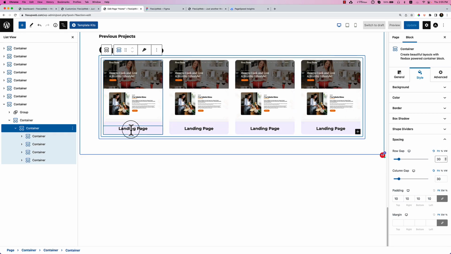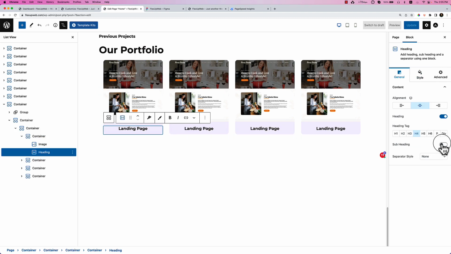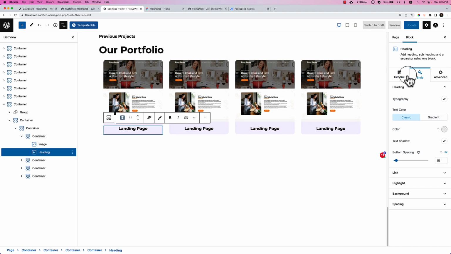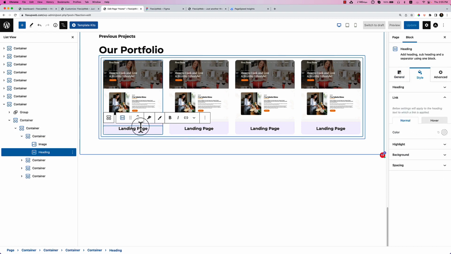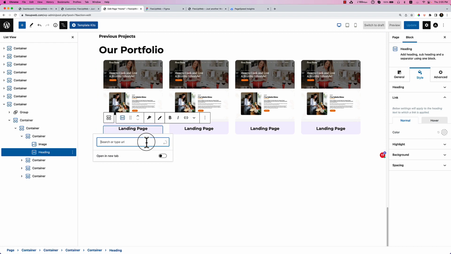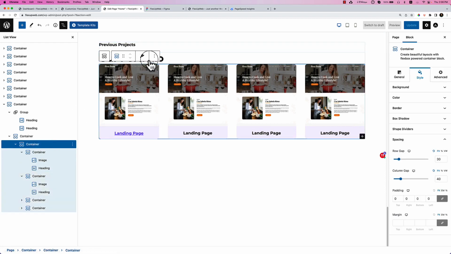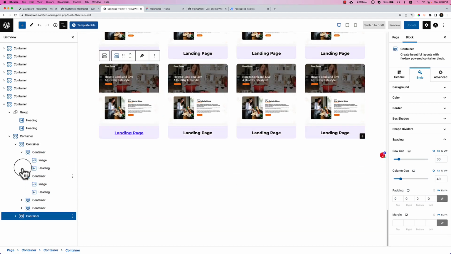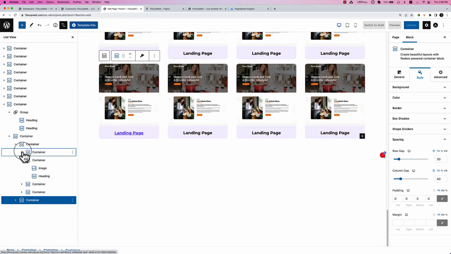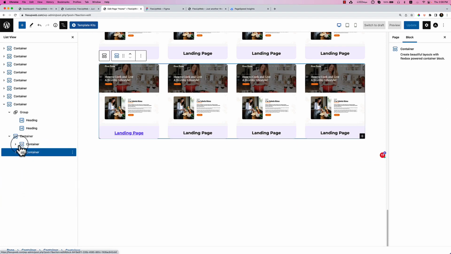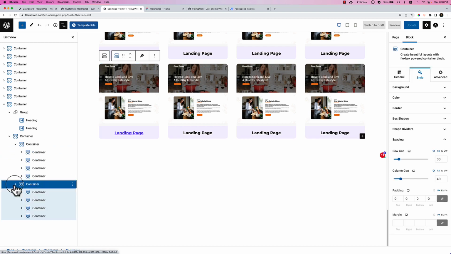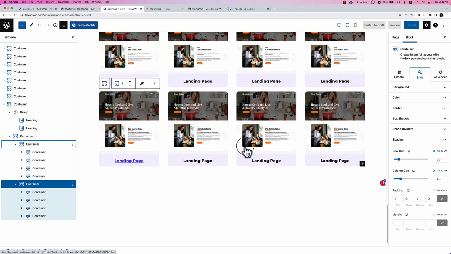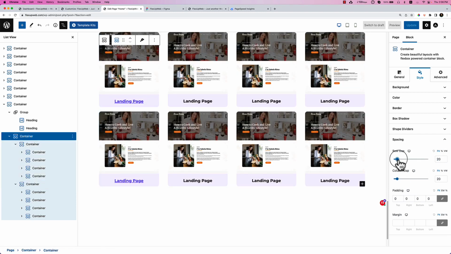So we are done, and if we want, we can add heading as a link. So let's link here to our portfolio page. Now let's duplicate. Well, and here you can see I just duplicate the container, but I should have, well, it's working. The row gap should be 30 pixels.